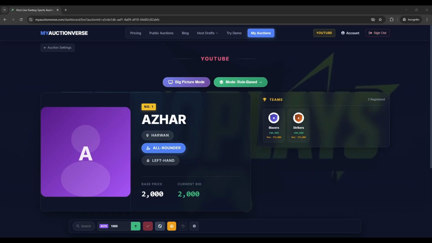Let me walk you through everything you see on the screen. Right now we can see a player card on which you can see all the details related to the player, like the player image, player name, role, area, their handedness, like if he is left-handed or right-handed, their base price, the current bid. You can see all these settings here.